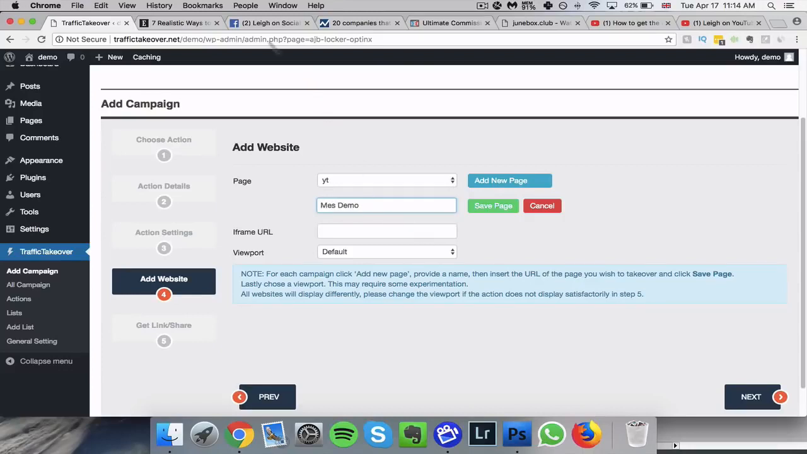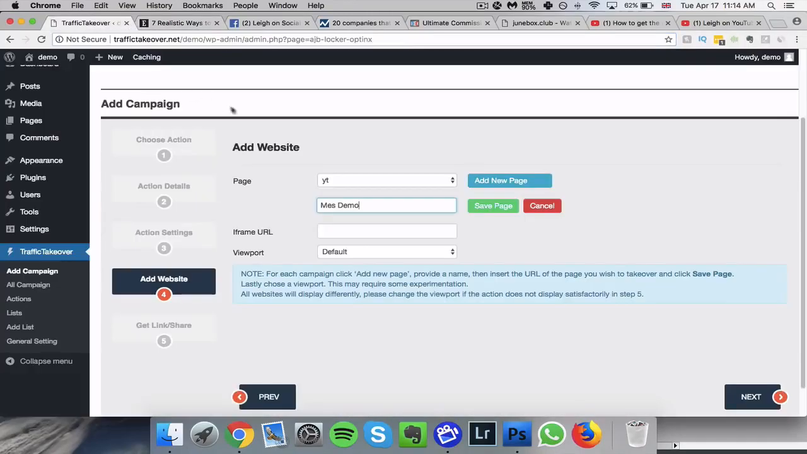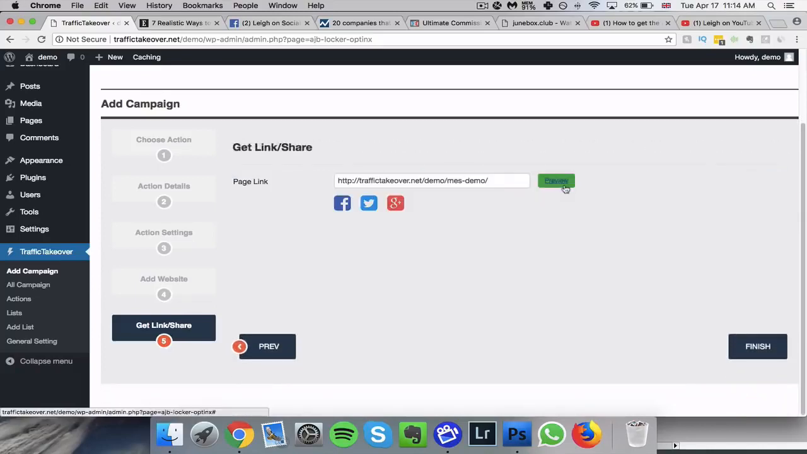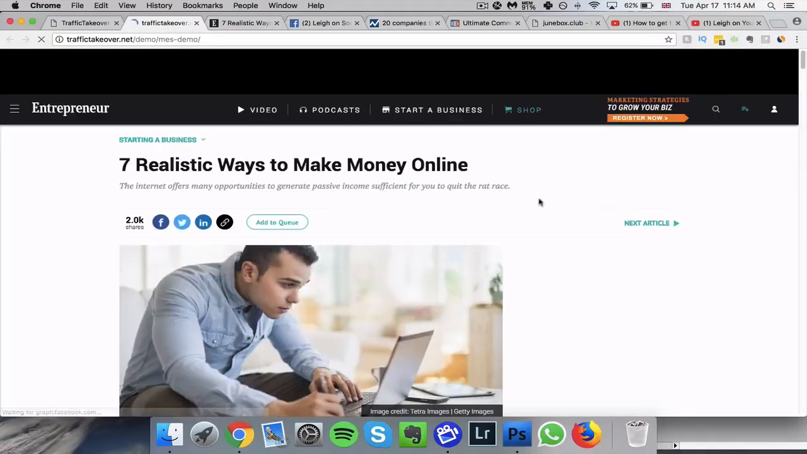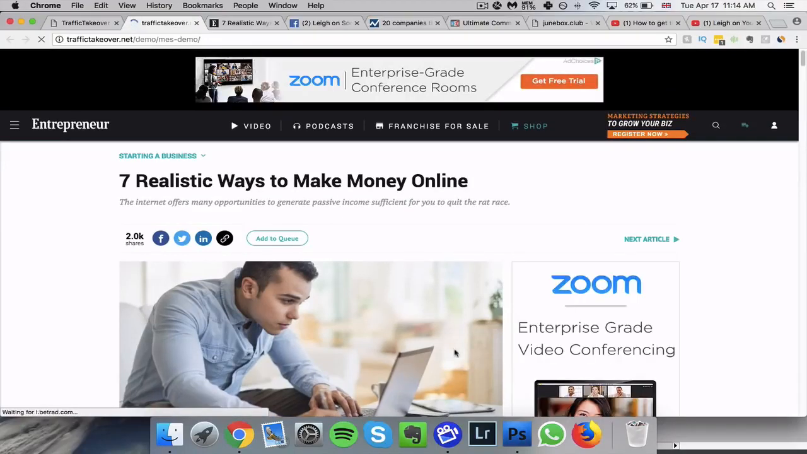Here we're going to choose the page that we want it to go over. So I'm just going to choose this article here and paste that in there. I'm going to choose a viewport, save it and click next. And we're going to click preview, and we're going to be able to see the article load, and then we're going to see our Facebook Messenger pop up in the right hand side once the page is fully loaded.